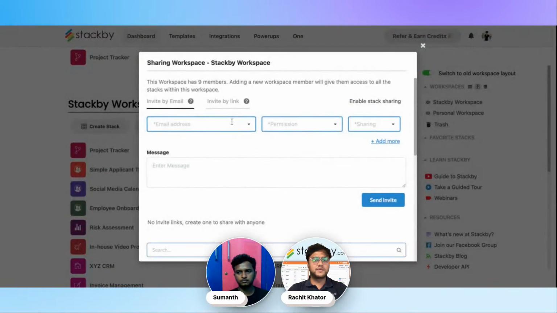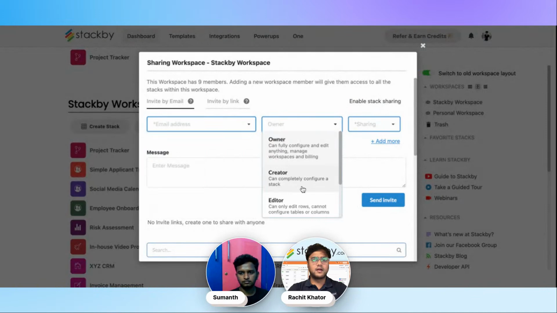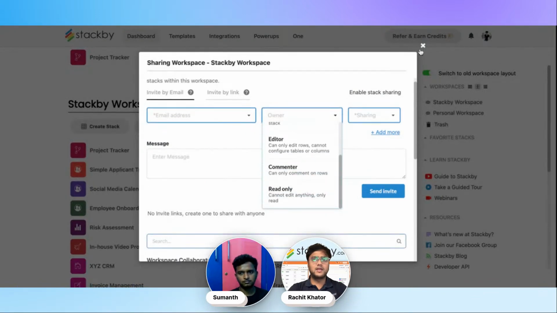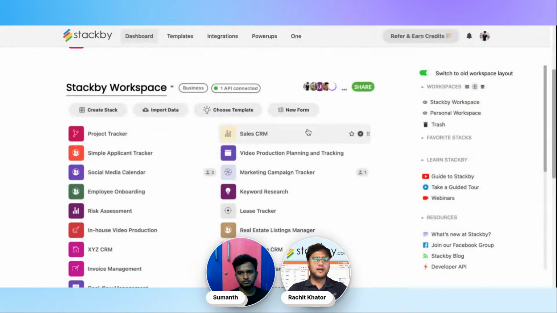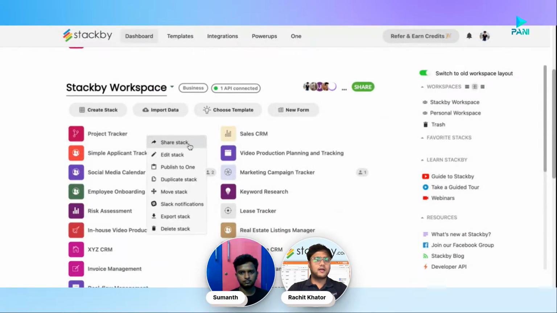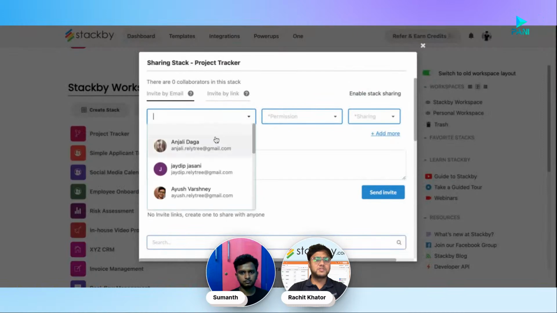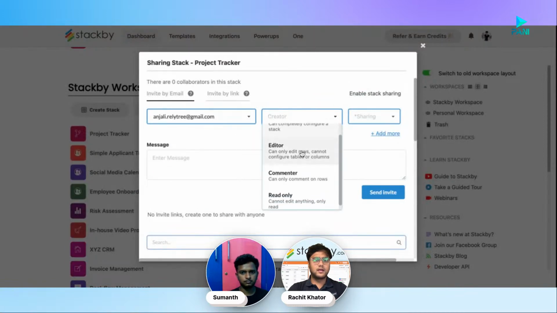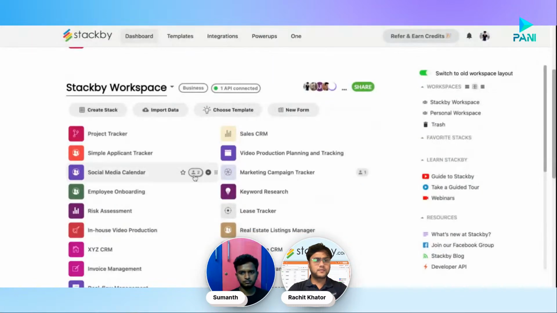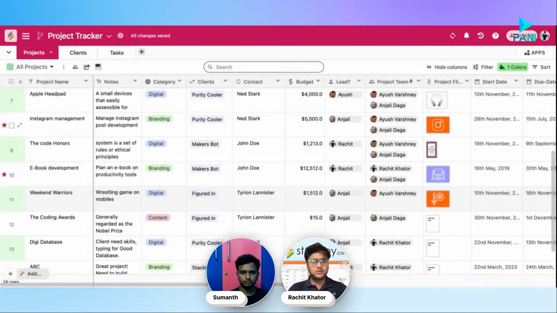You can add people to this workspace and give them a permission: owner, creator, editor, commenter, or read only. At the same time, say you're managing your projects like a project tracker, you can add people to a particular stack and give them a permission as well: creator, editor, commenter, or read only. So depending on your use case, you can decide which team members go for what use case within your team. So let me start with a very basic project tracker use case, right?